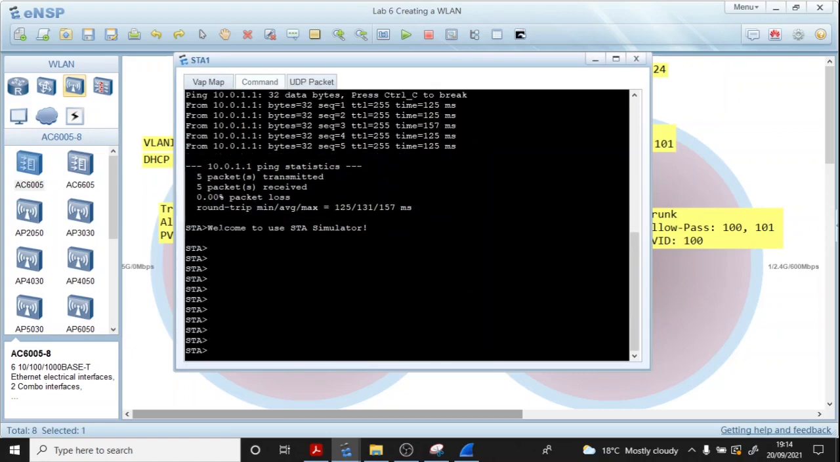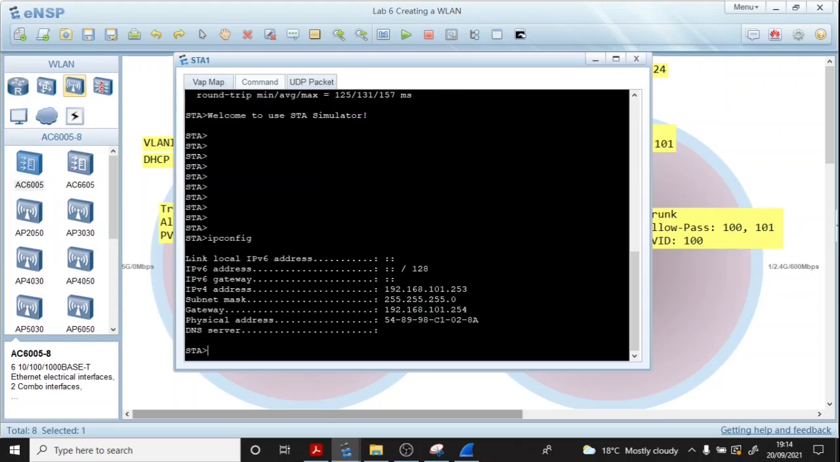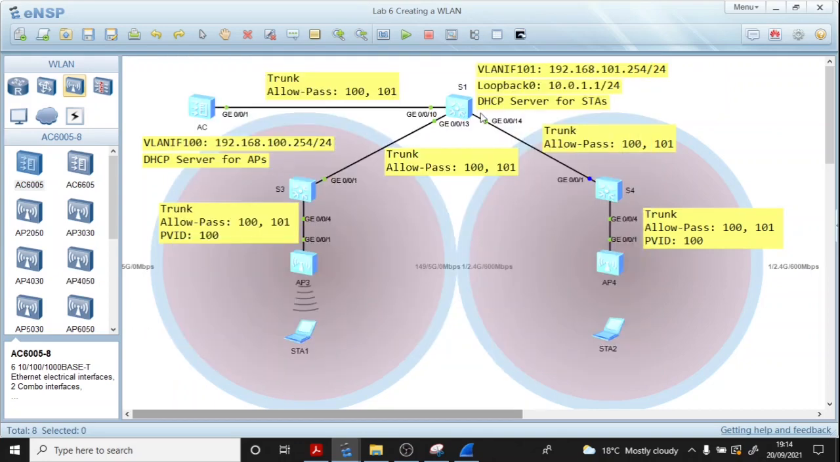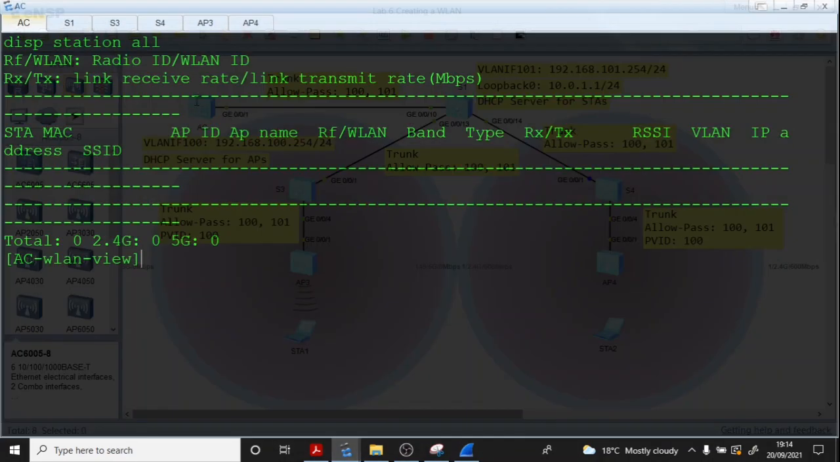You can come here to the command prompt and use the command ipconfig to see the IP address that it has been assigned. So you can see, for example, we've been assigned this IP address 192.168.101.253. So you can use the ping command to ping 10.0.1.1. I'm not sure whether we created that loopback. If we didn't create it, we'll just go and create it. Okay, so we didn't create the loopback on S1.